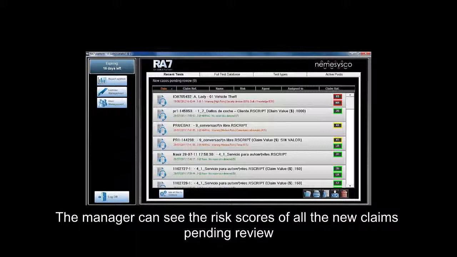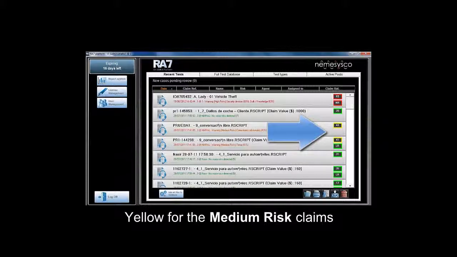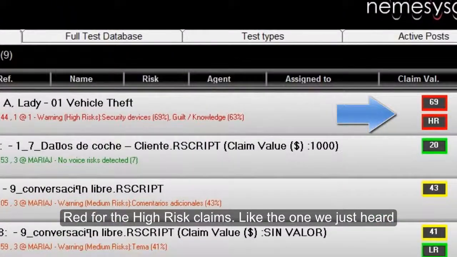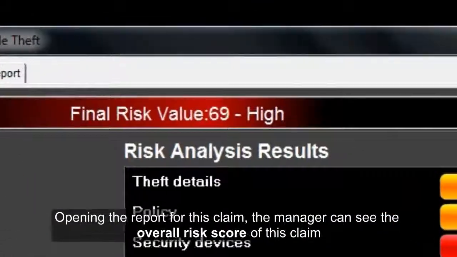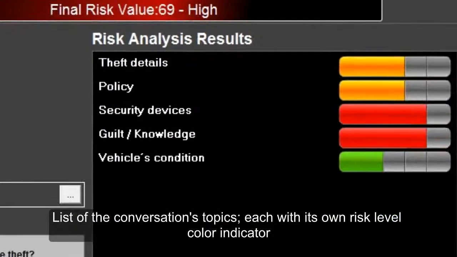The manager can see the risk scores of all the new claims pending review. Green color for the low risk claims, yellow for the medium risk claims, and red for the high risk claims, like the one we just heard in the example. Opening the report for this car theft claim, the manager can see the overall risk score of this claim.